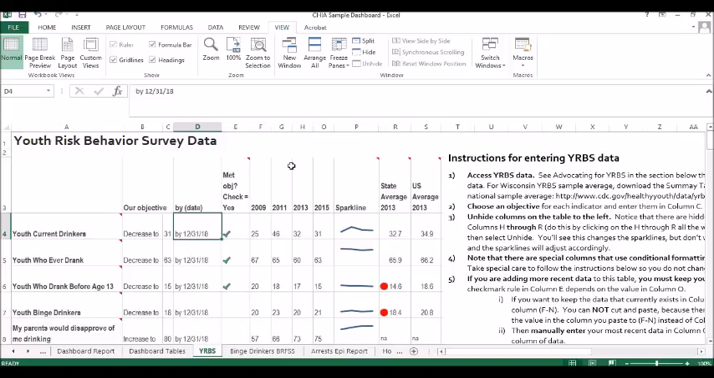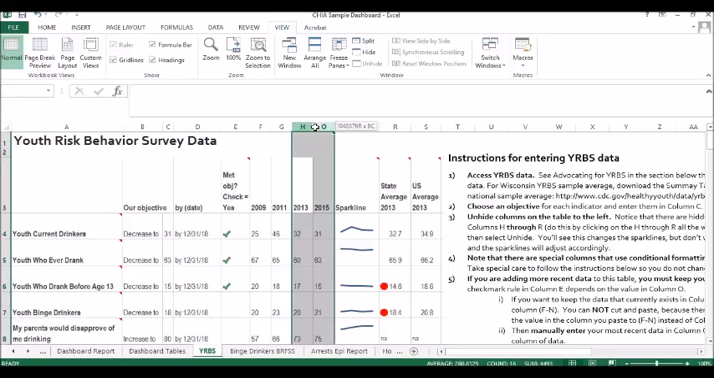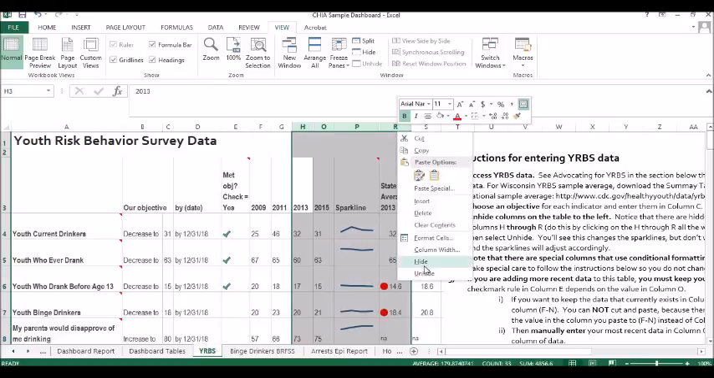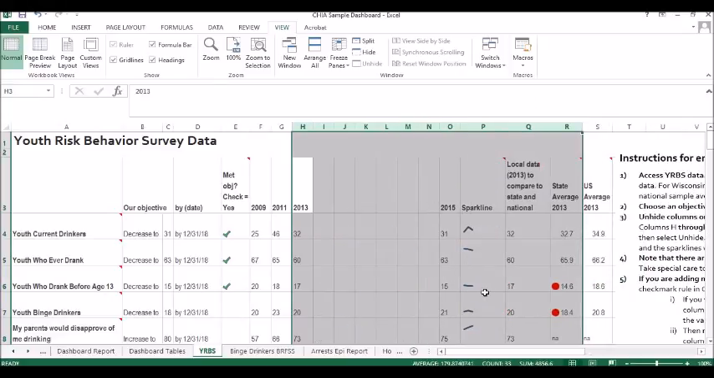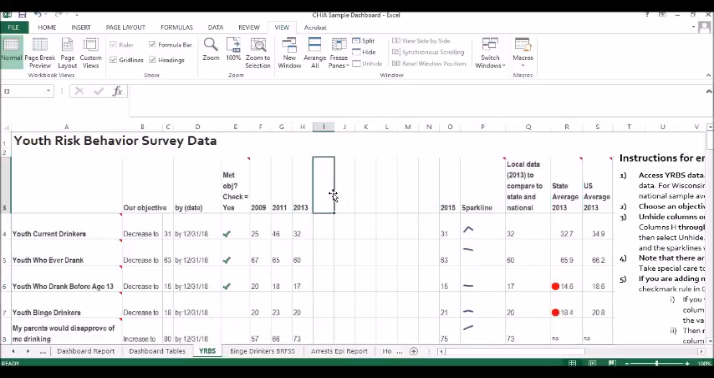Next, you're going to unhide columns. If you look up here, you'll notice that there are several columns that are hidden. To unhide them, we're going to highlight all of these columns here, H through R. You're going to right-click and select Unhide. This allows for the entering of many more years of data, should your coalition need it.